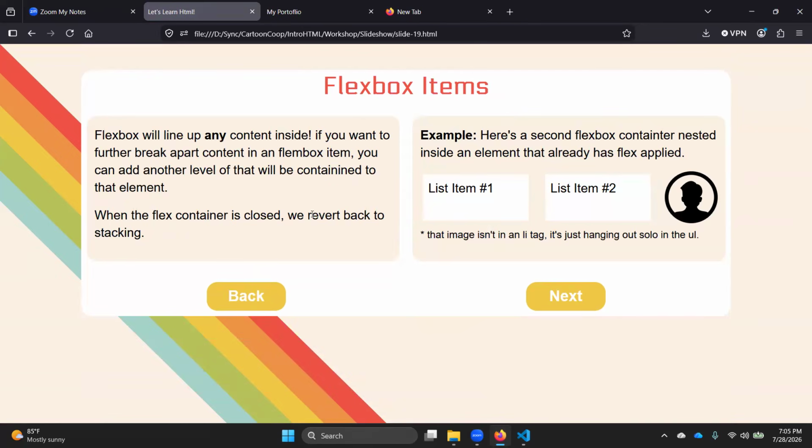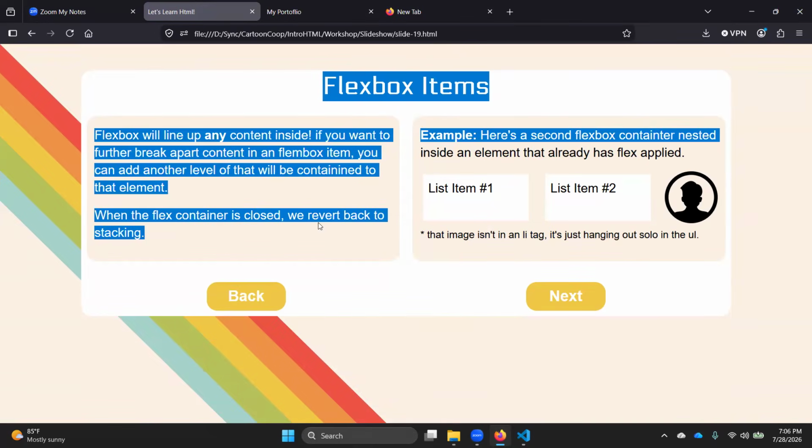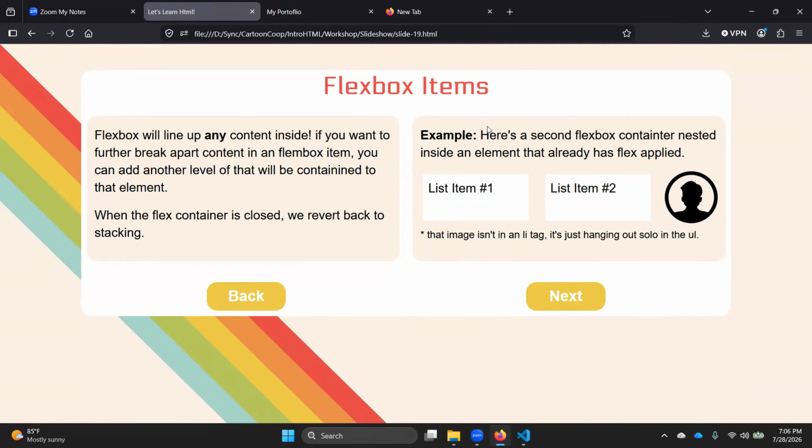And again with Flexbox, because all of HTML is infinitely nestable, you can nest a Flexbox inside a Flexbox. So obviously we have these two main elements, these little boxes here, and those are lined up. And then we have this little list that's also in its own Flexbox, and it's lining them up and staying inside this element here. This image right here, because Flexbox will line up any item inside. So this image isn't even in the unordered list that we have here.